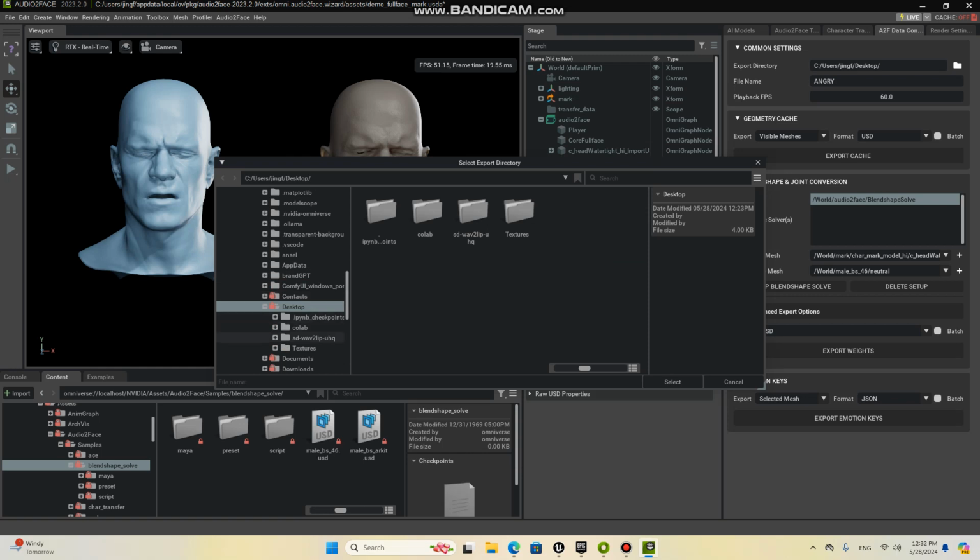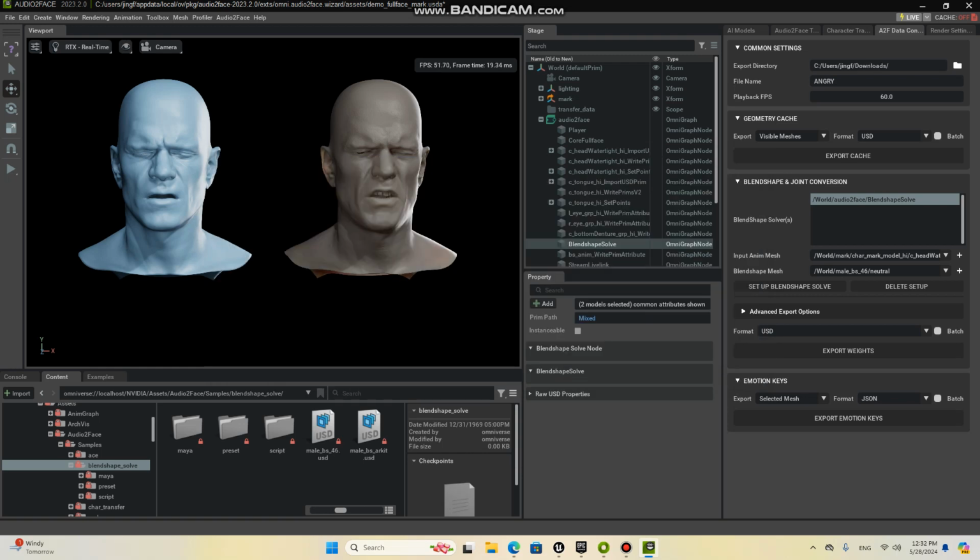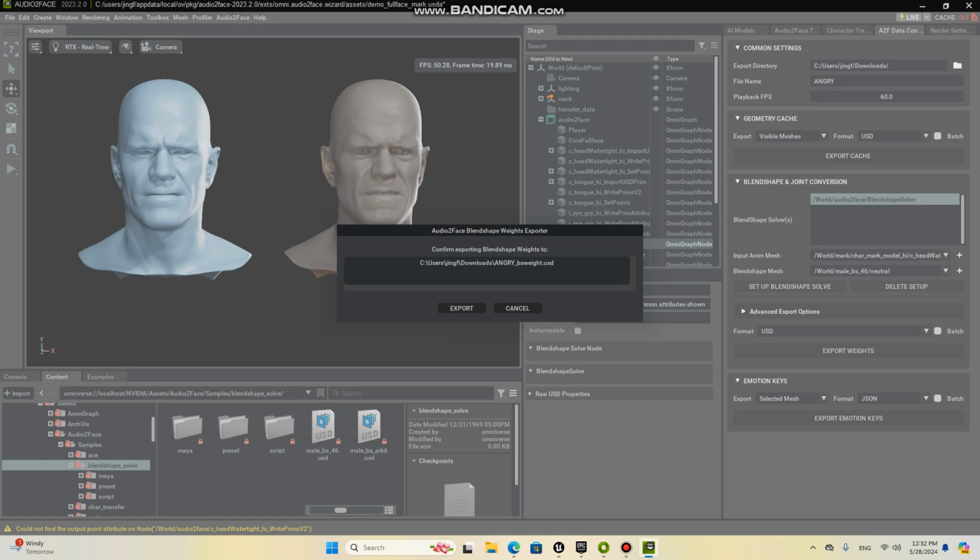And actually I've decided to save it to the downloads folder because that's where my other file is. We'll export it as a USD file animation, which you can get here in the options, and now we'll just have it export in the background.